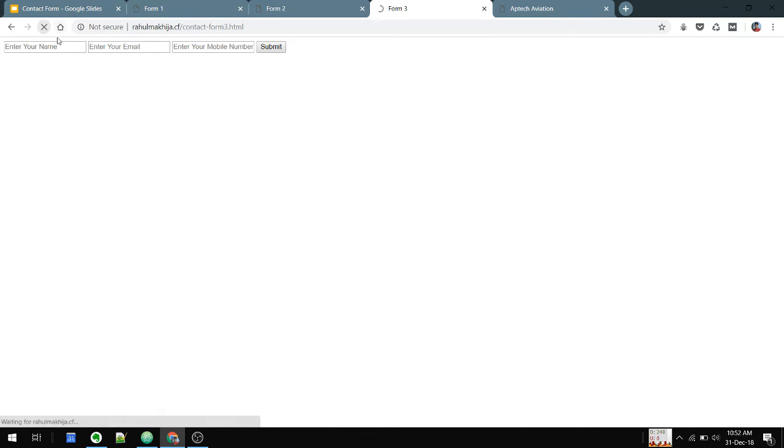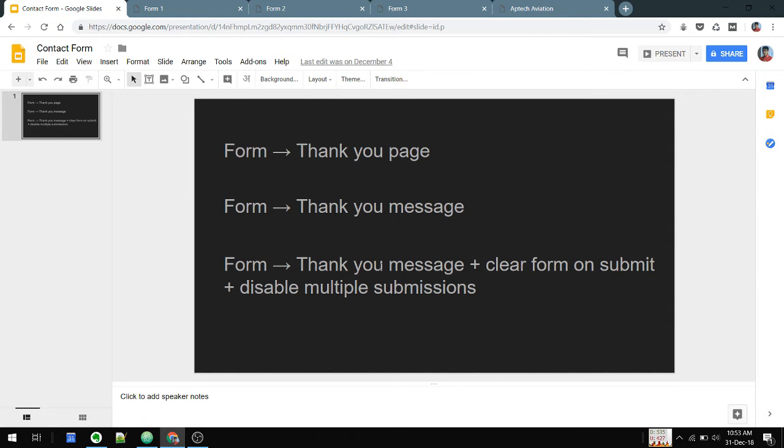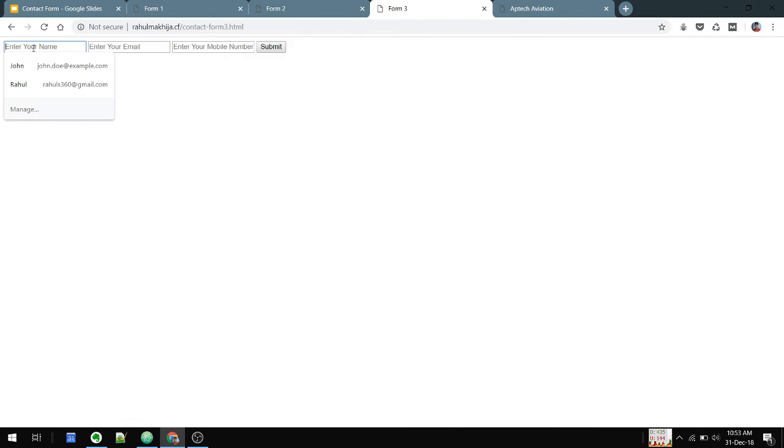And the third way is that once I submit the information, it would display the message on the same page, and it would also clear the form once the person has submitted their information. And as you can see here, it shows the message whether it is sent successfully or not. So here I'm doing two things. One is I clear the form on submit, and I also prevent people from submitting multiple times, and I disable the submission while it's submitting.